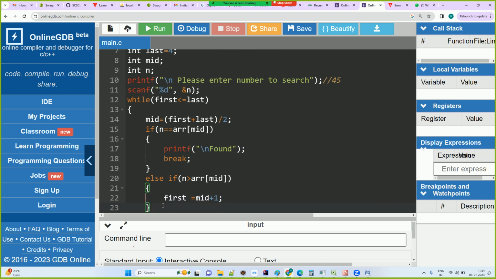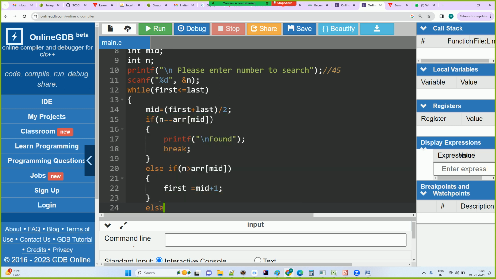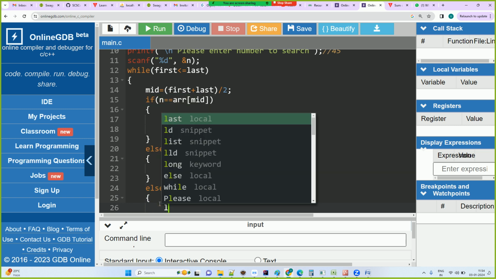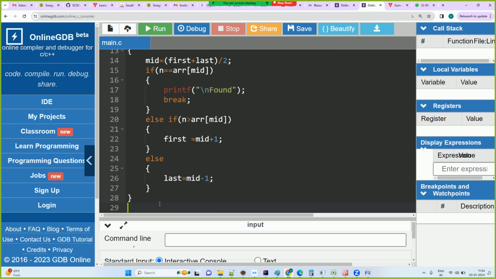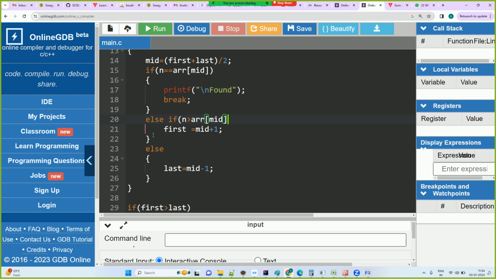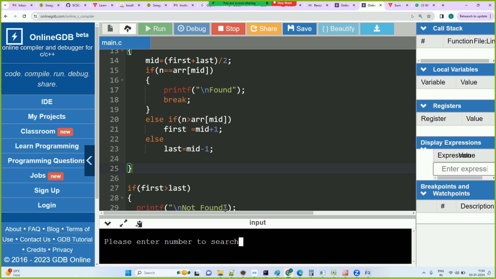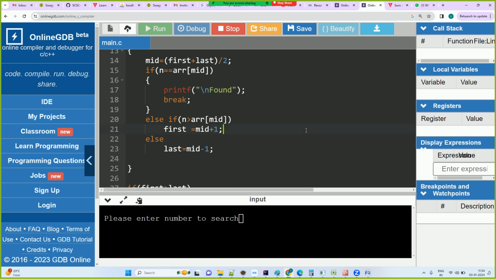If it is neither equal nor greater, then it is lesser. In this case, what happens? Your last goes to mid minus 1. Correct? These two brackets can be eliminated to make the code more compact. Yeah, we can do without these two because we have only one line, right? And now after the loop, I will check if first and last, not found. Let's run the code. Which number do you want to search in this?